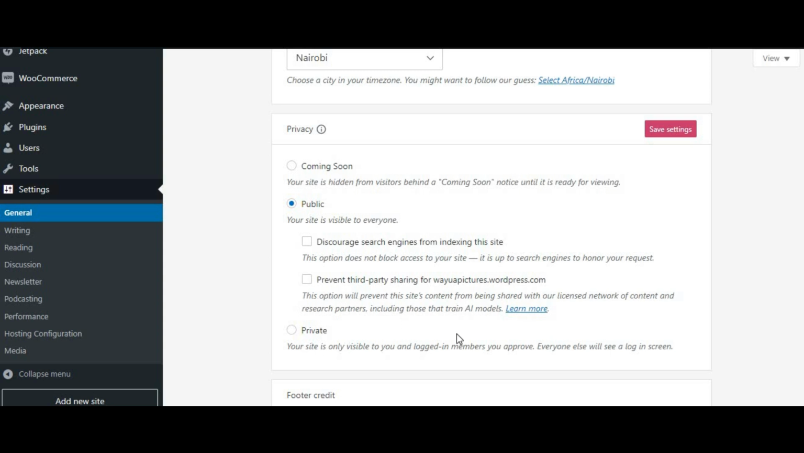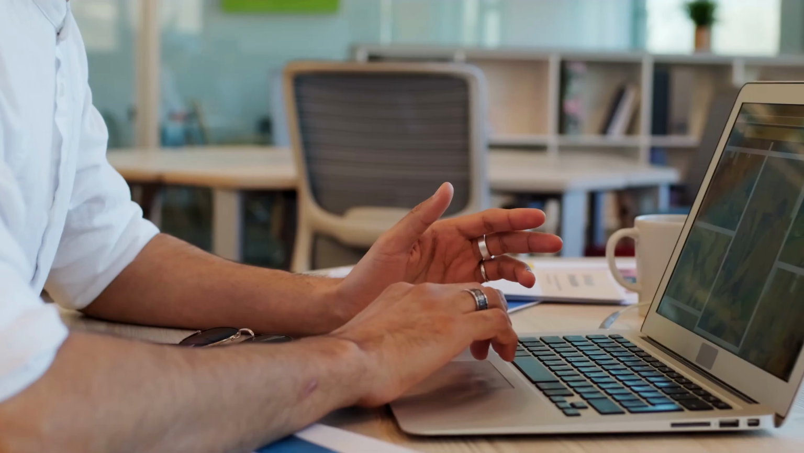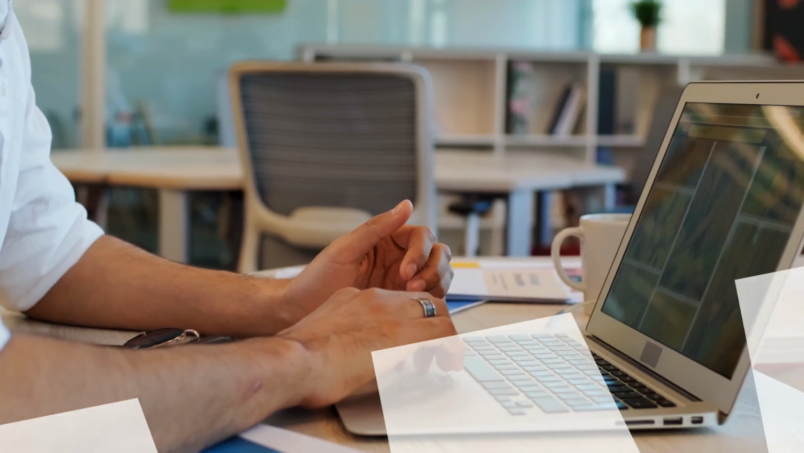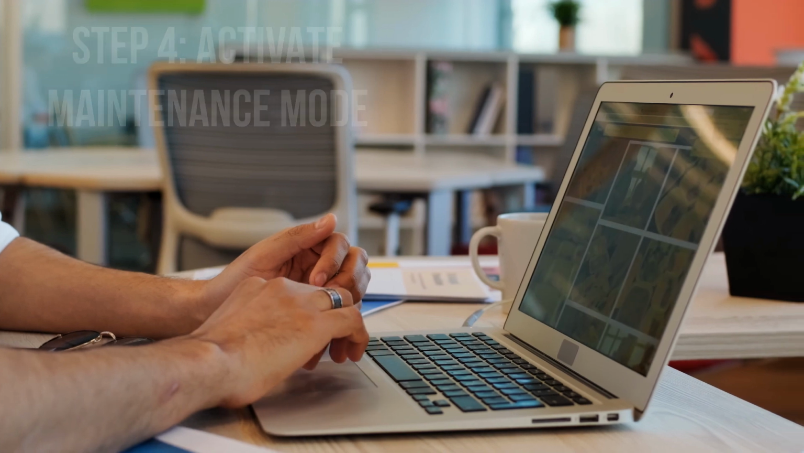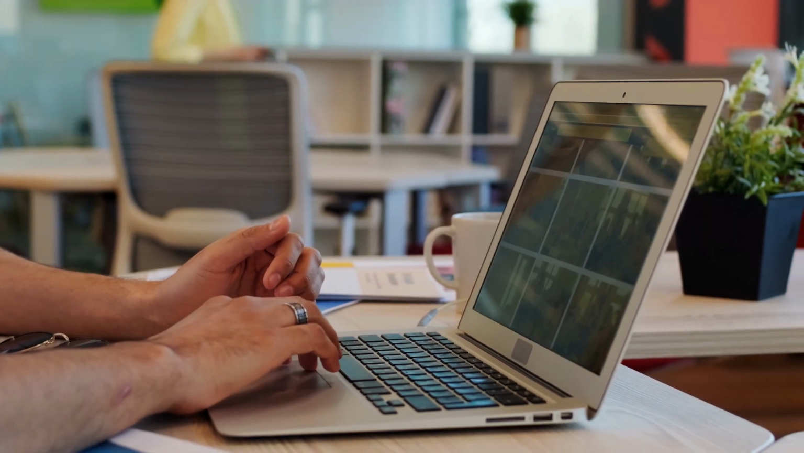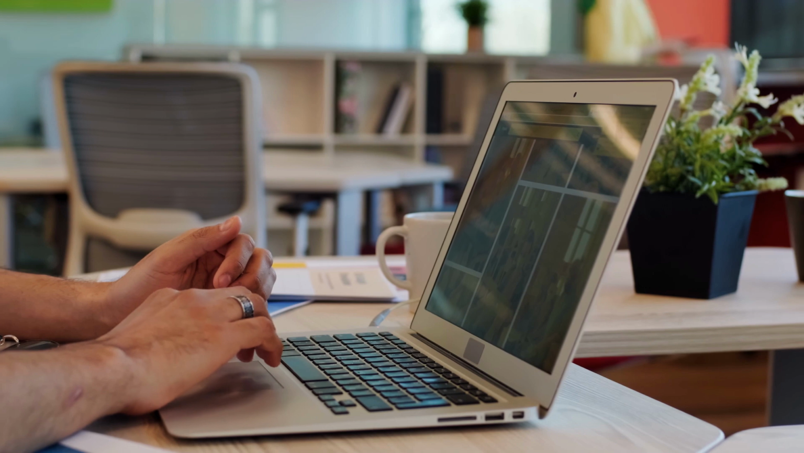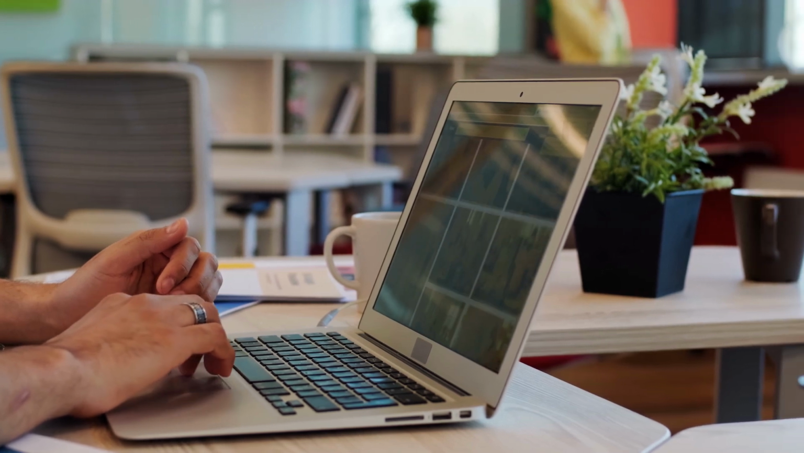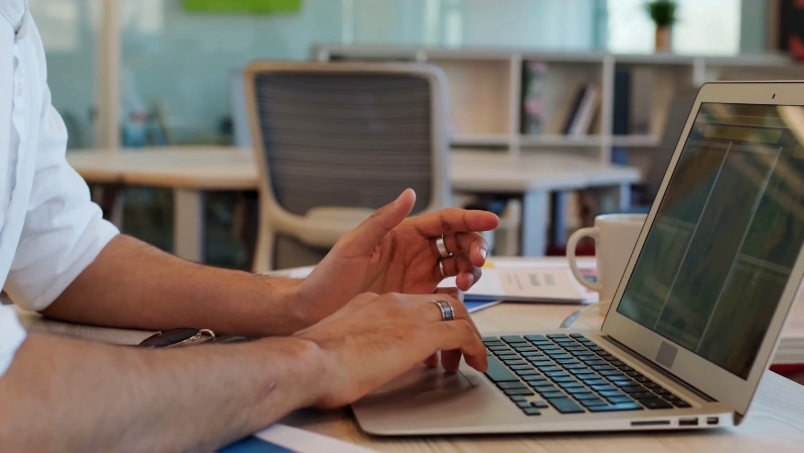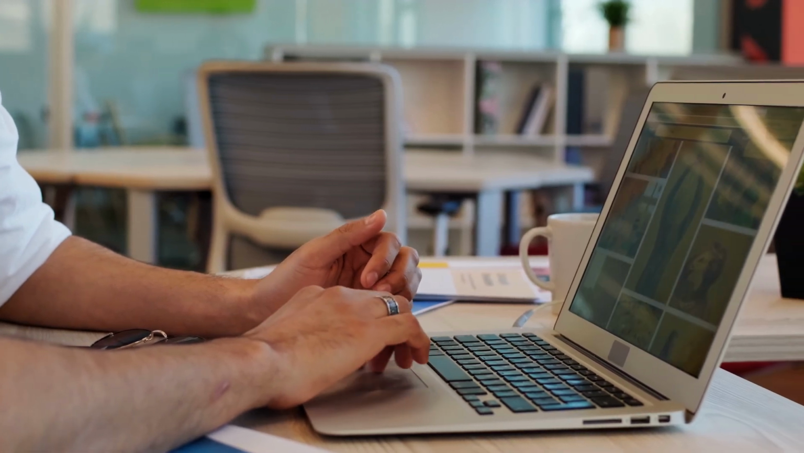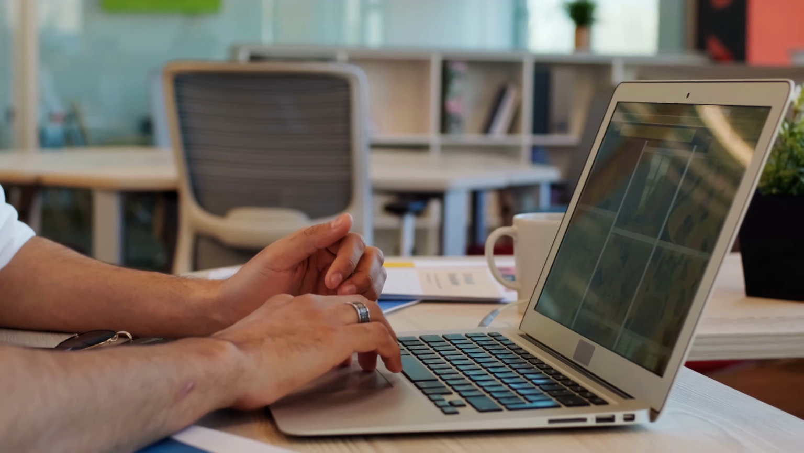To fully unpublish, you'll need to use a Maintenance Mode plugin. Step 4. Activate Maintenance Mode. Install a plugin like Maintenance or Coming Soon page in maintenance mode. Activate the plugin and follow the setup instructions to put your site in maintenance mode. This will effectively unpublish your website, showing a maintenance page to your visitors.